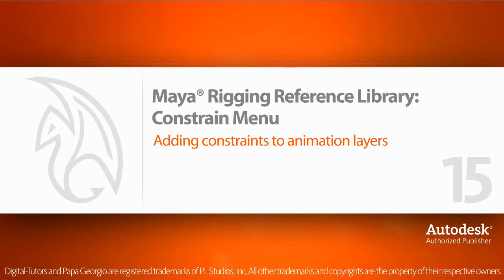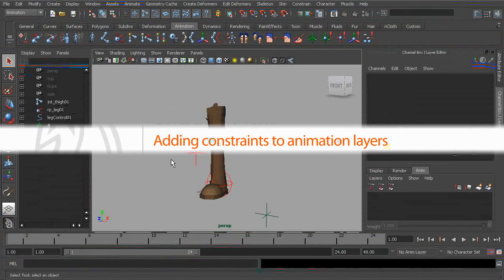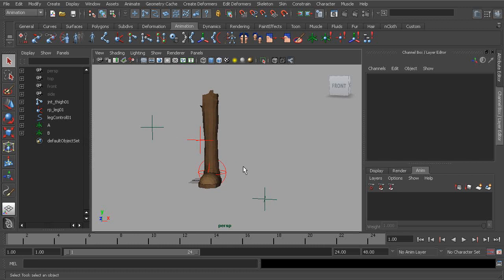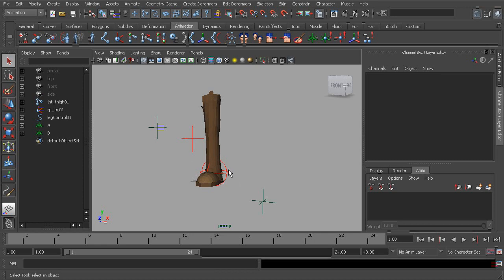In this lesson, we will learn how to add constraints to animation layers. Maya lets us constrain to animation layers, and what's really neat about that is we can use an animation layer's weight parameter to animate blending between target objects and constrained objects.